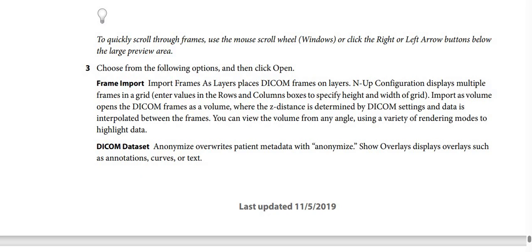And import as volume opens the DICOM frames as a volume, where the Z distance is determined by DICOM setting and data is interpolated between the frames. And by the way, you can also view the volume from any angle, using a variety of rendering modes to highlight data.